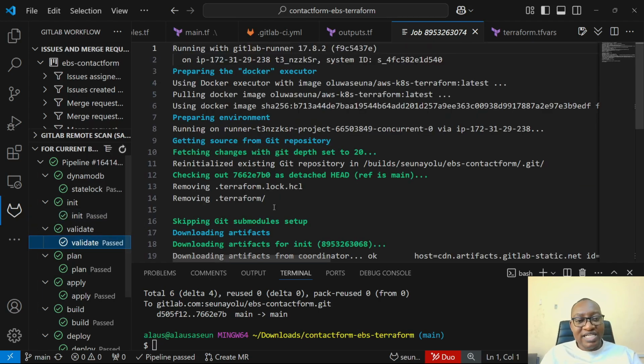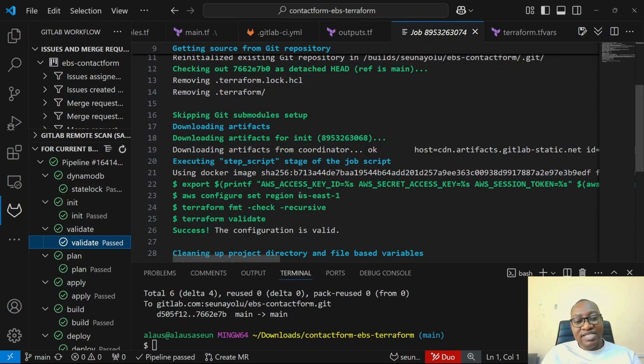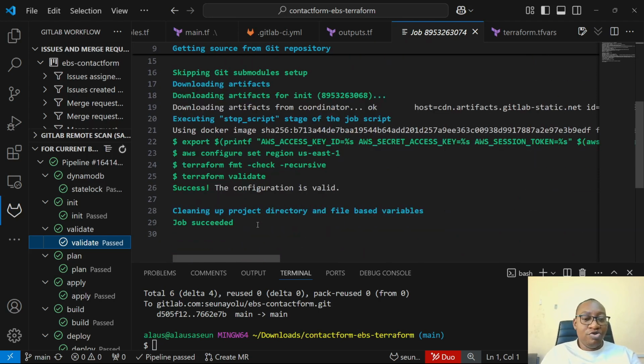Now, if you move on to validate, initially the previous pipeline failed at the validation point, but then we were able to correct that. And now we can see that Terraform validate says everything is fine and the job also succeeded.